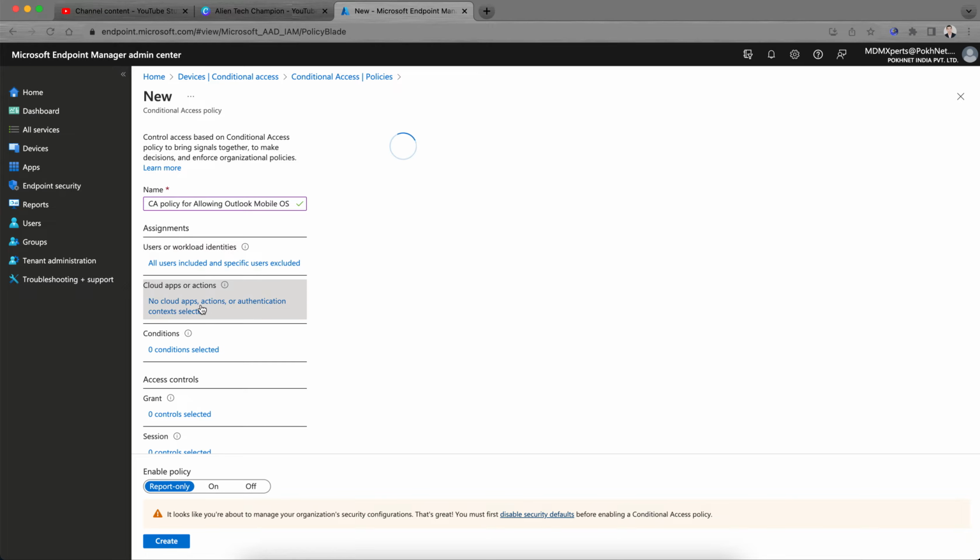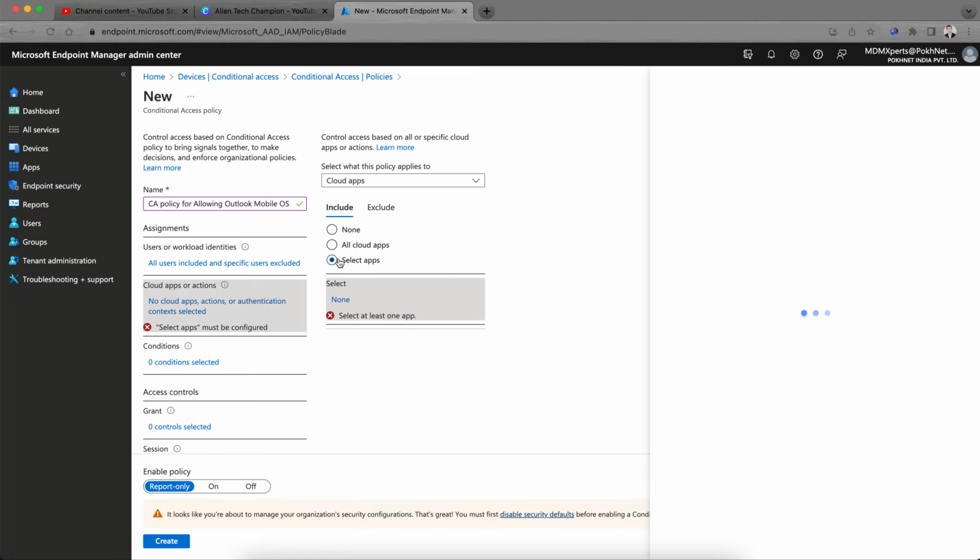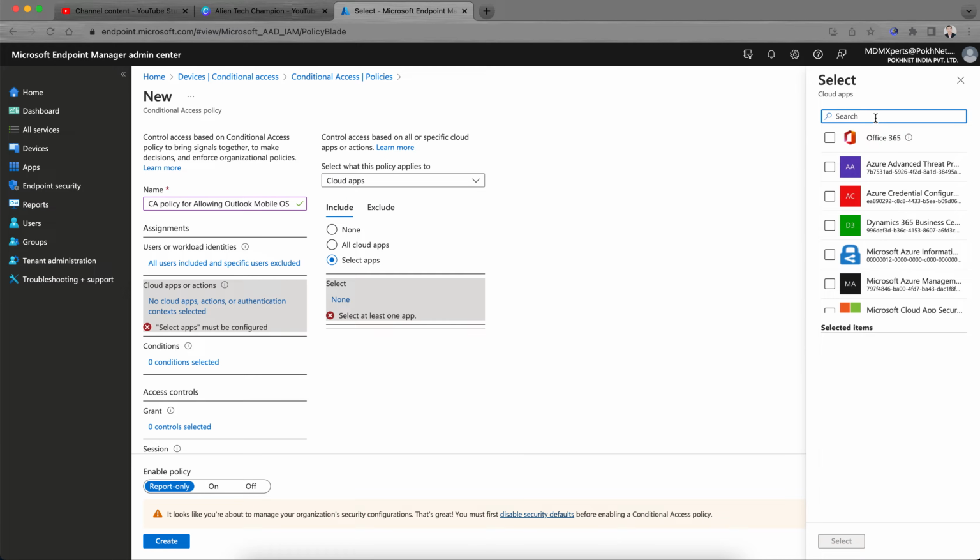Okay, cloud apps. Under the cloud apps, you have to add the applications you want to apply. Because I am just selecting the Outlook application, I am not going to apply this to all cloud apps. I will select the application, and here you can select O365, which includes all these applications.